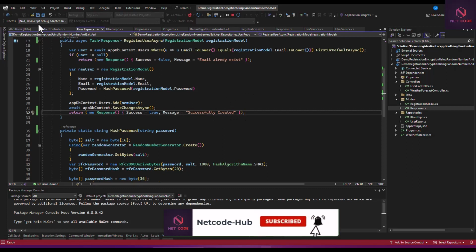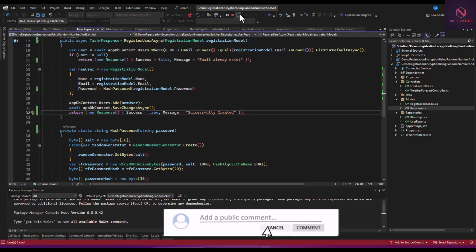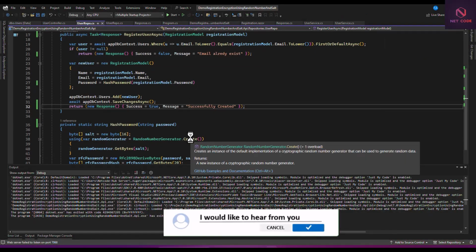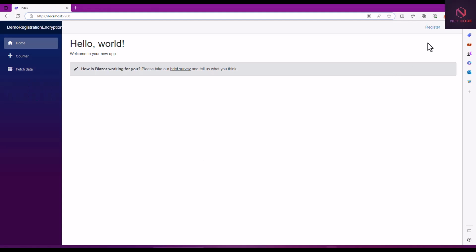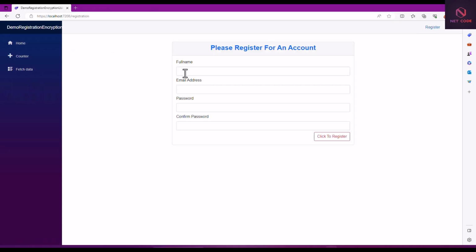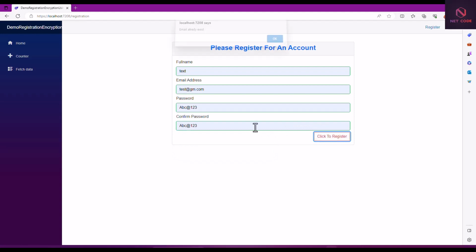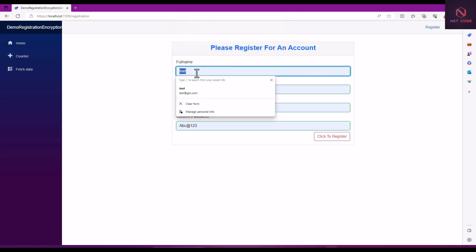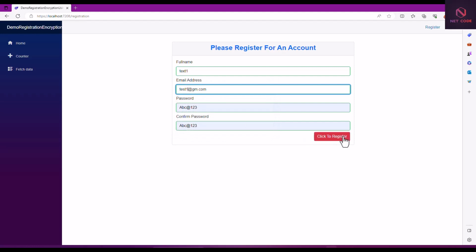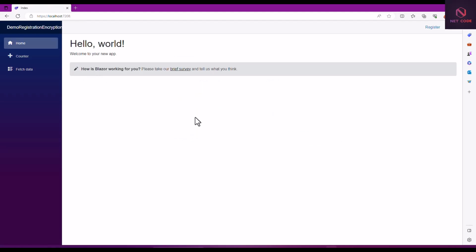Okay, so for now let's save everything and let's run this application again. So let's try to register a new user, and I'm going to use the old one that we used already, and let's see if that one is going to work. So click to register. We wait for some more time, and I can see here we have email already exists. Let's create a new user here. So let's add one to this, let's add one to that. Click on register, and I can see it is registered.